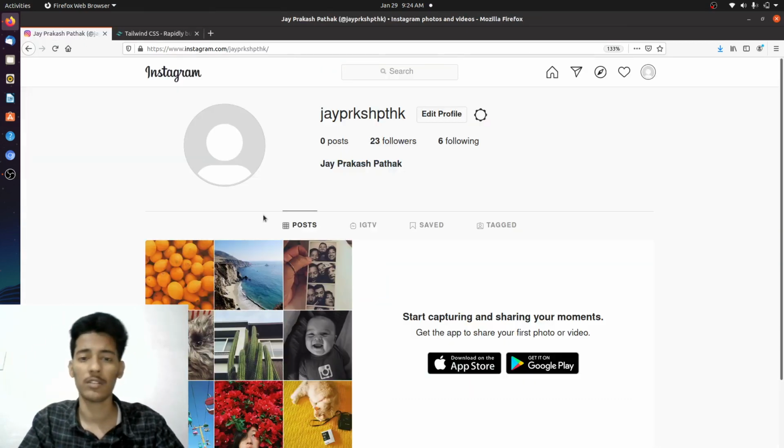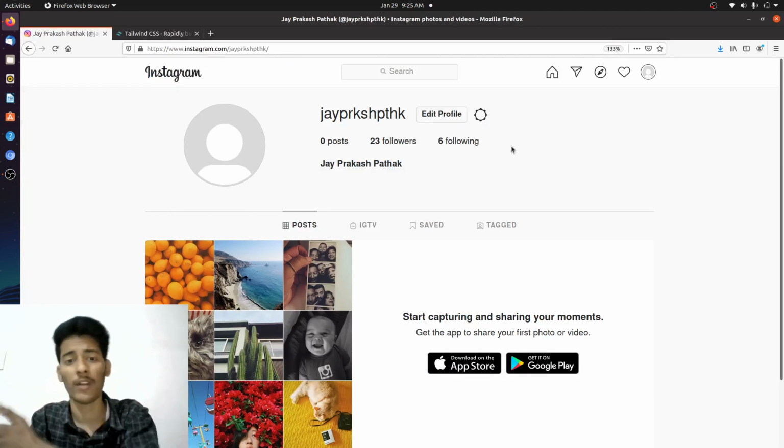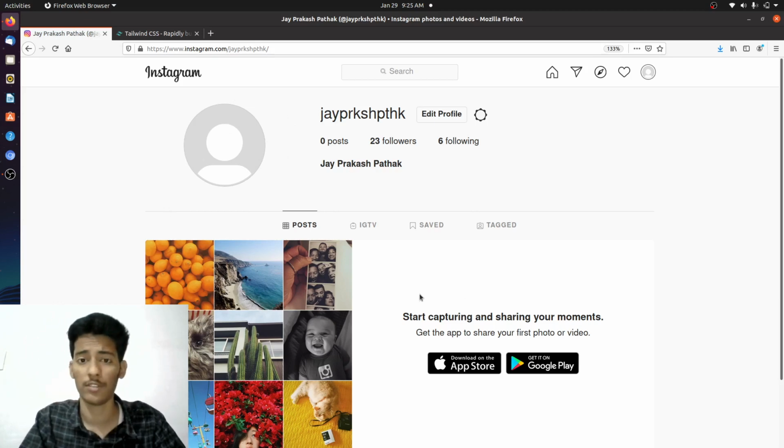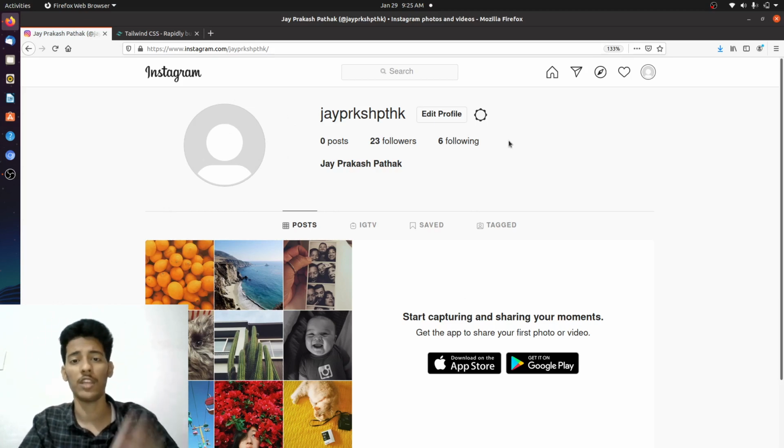So here you can see this is the Instagram website, and let's start by figuring out what is the structure of this website. You can see there's a navigation bar on the top, there's my profile information just below that, then there's this tab section, then we have this bottom section. So let's start with this navigation bar.